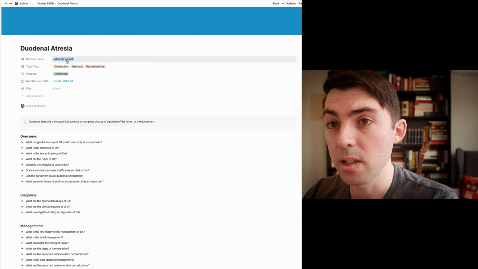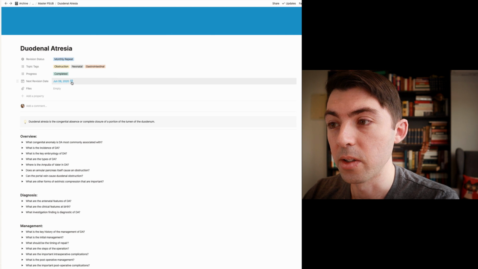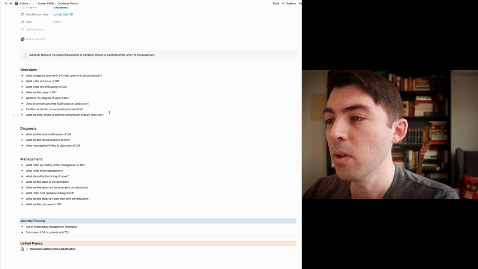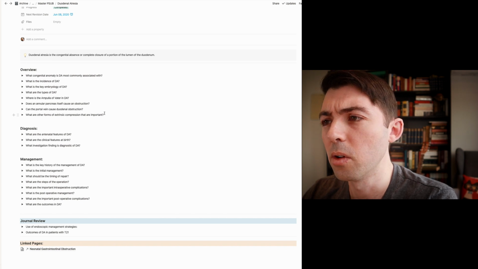It's on a monthly repeat now, so every month I'm reminded to have a look at it again and revise it. It's been completed as a note, and the next revision status date is there at the top as well. And I've created a template within Notion for the structure that I like to use for my notes, but you can create anything that you want really.